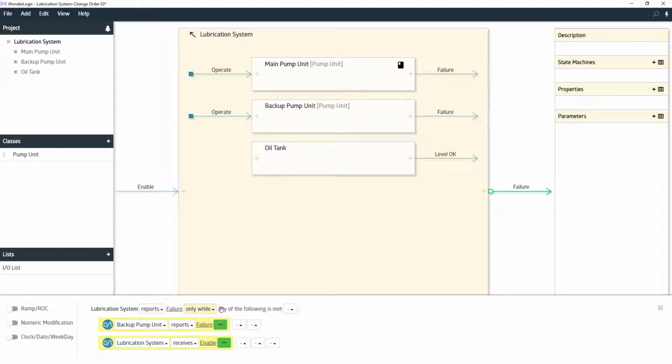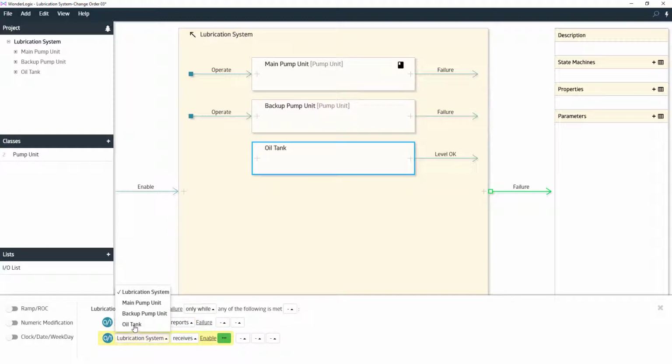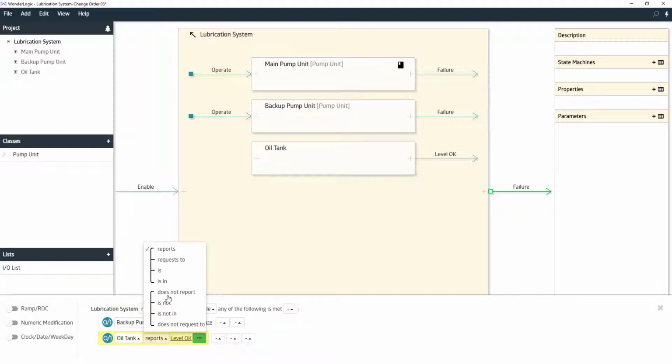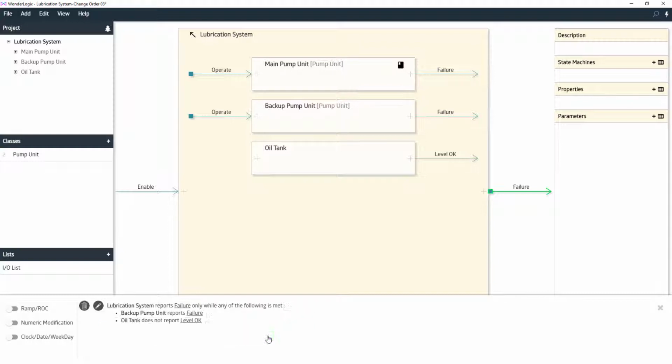So this is our or condition, so one or the other. The backup pump unit reports a failure, so that was our earlier condition, that's true. And then we need to know if the oil tank does not report that the level's okay. So we want to be able to alarm on both of those things, and there's our logic here. So it reports a failure if either of these conditions occur, and that's all it takes.